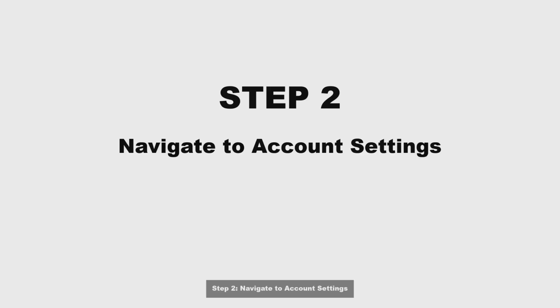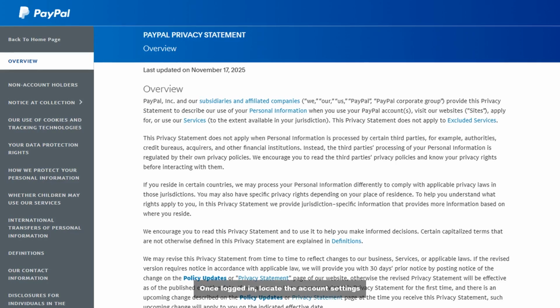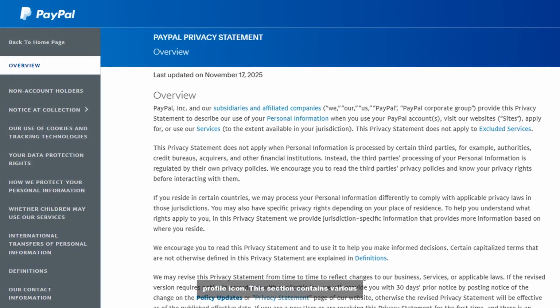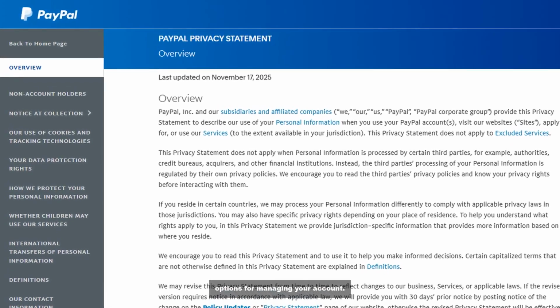Step 2. Navigate to account settings. Once logged in, locate the account settings option, usually found by clicking on your profile icon. This section contains various options for managing your account.